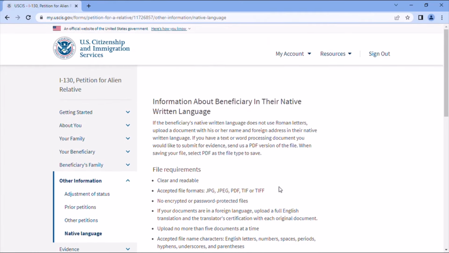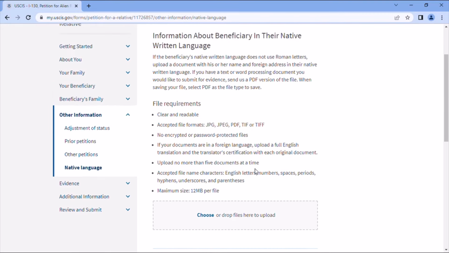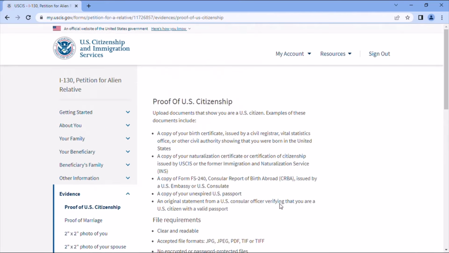Now we're gonna start information about the beneficiary in their native written language. This is a tricky one. A lot of people miss that one. For example, I'm Arabic, so we gotta go online. You're gonna write the beneficiary name in Arabic and then upload it. You choose and upload the spouse name in native written language. And then you go next.